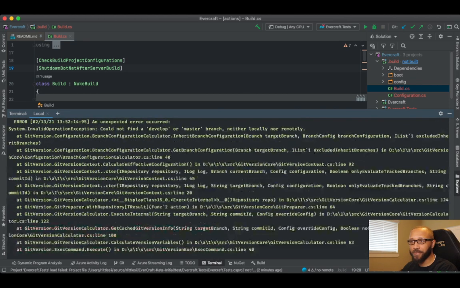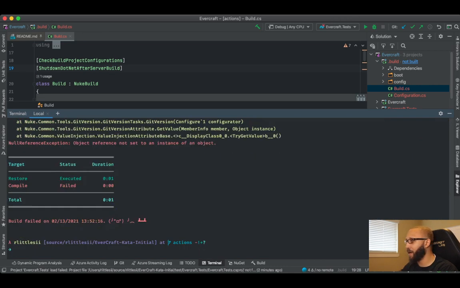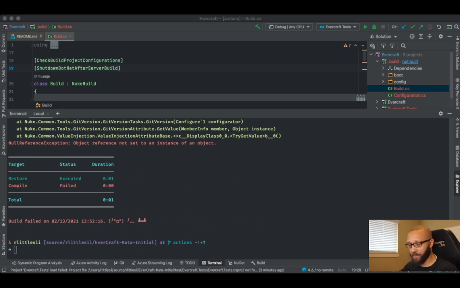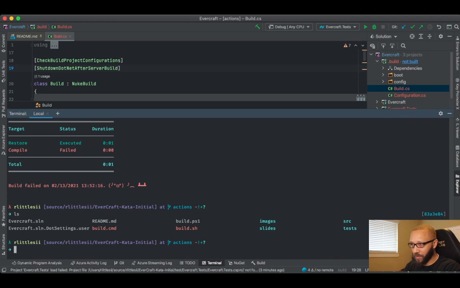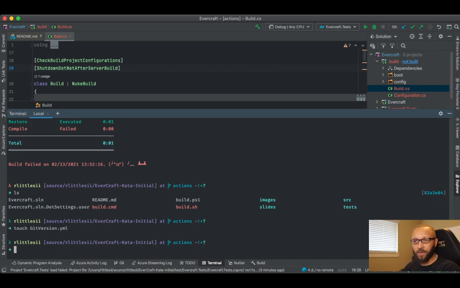Compile: object reference not set to an instance of an object. Yeah, because we don't have a YAML file. So let's go grab the GitVersion YAML file that we want. Let's grab raw. Let's copy that. Where do we need that? I think we need it right here. So let's do touch. Is it GitVersion? I think it's GitVersion.yml. Right, so now I should have a GitVersion YAML file, which means it should be an existing item.